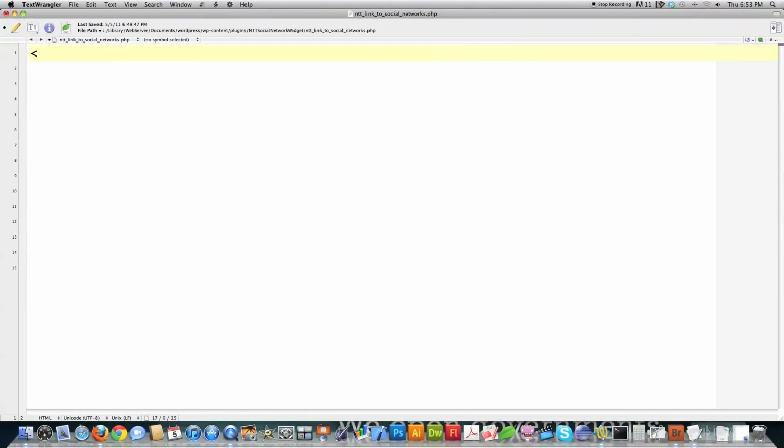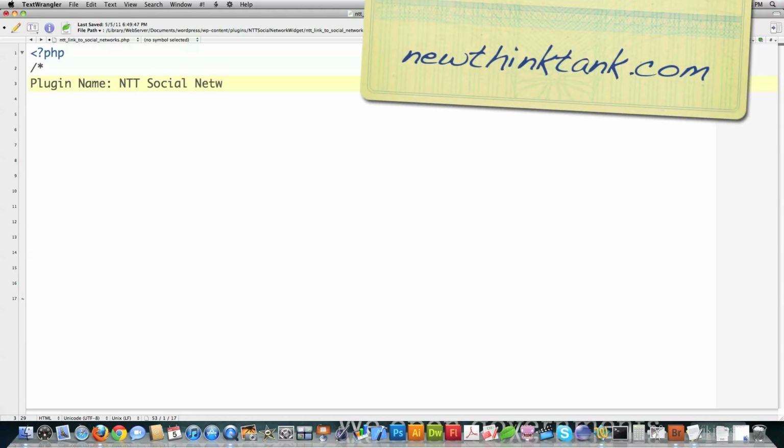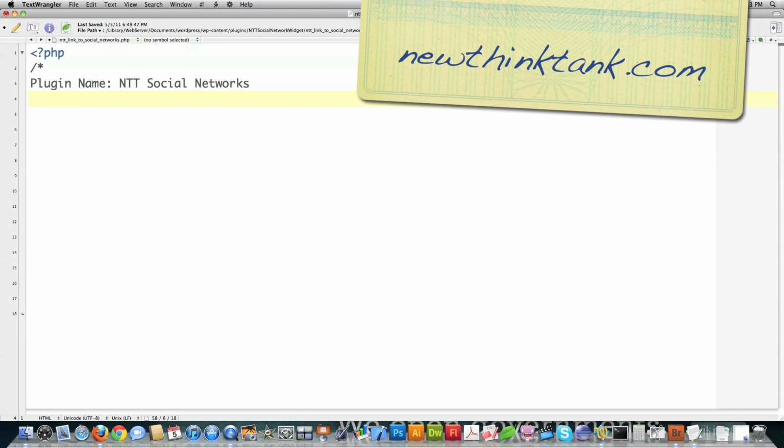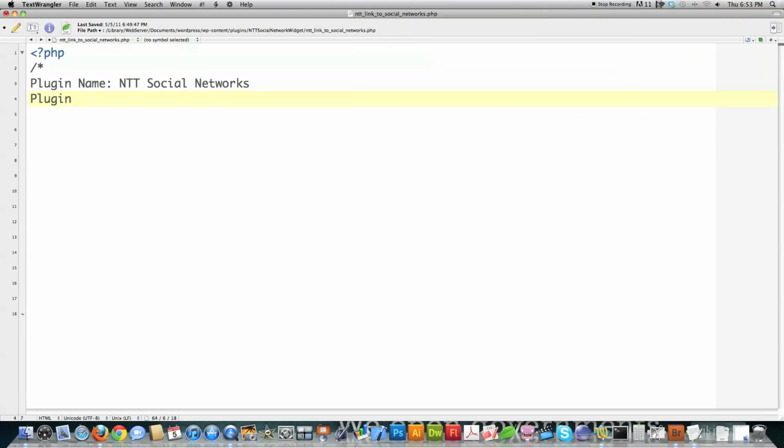First thing you're going to want to do is type in PHP. And then you're going to create a comment section, and I'm going to type in Plugin Name. I'm going to call it NTT. That stands for New Think Tank, if you're wondering. And all of the code is available in the description. You can take it and do whatever you'd like with it. Just don't sue me if something goes wrong, which we're going to get into licensing in a second.